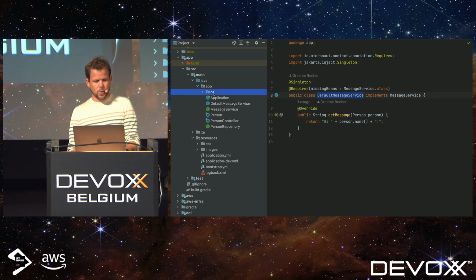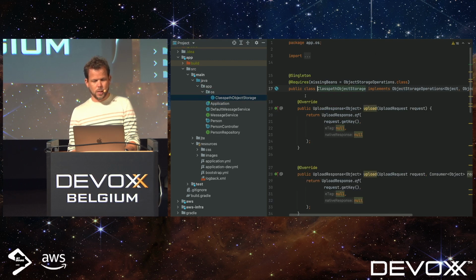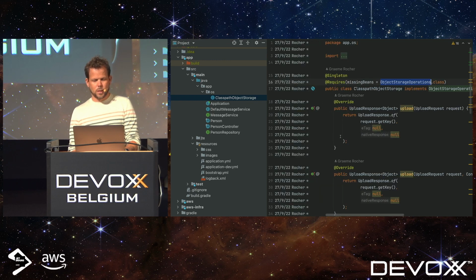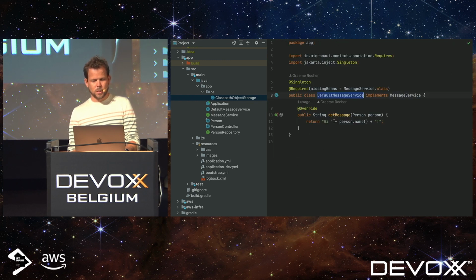And we use the same approach for object storage. So here, if object storage is missing, instead of using a cloud object storage service, I'm just going to read data from my class path. So it starts pulling images just from my class path for local development.